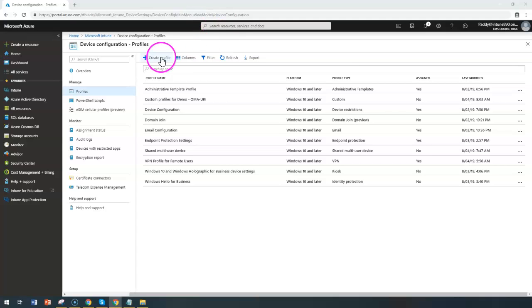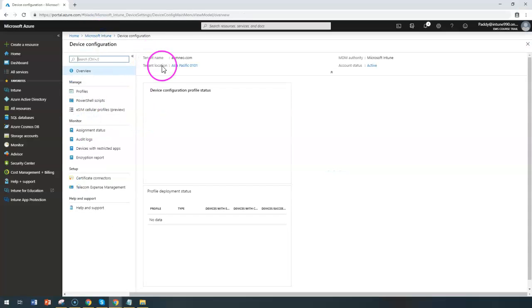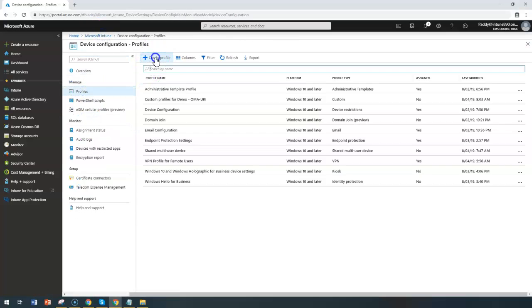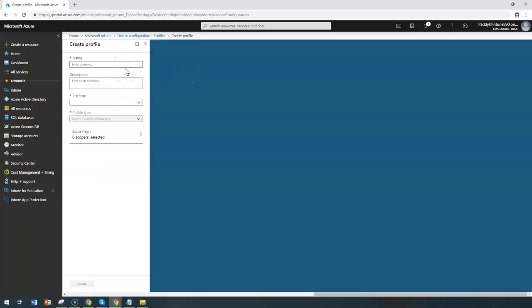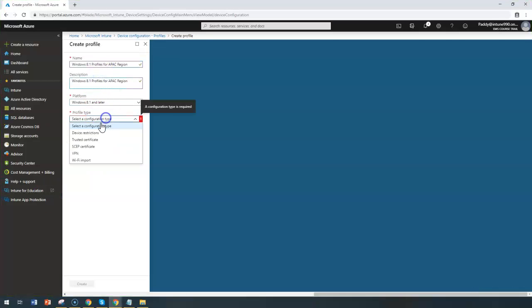Let's start creating. You can point to Microsoft Intune and then go to device configuration, click on profile and click on create profile, give a meaningful name and choose the platform as Windows 8.1 and later. Let's give it a meaningful name, description, and then I can choose here the configuration related to a profile type. In this case, I have almost 5 different settings.